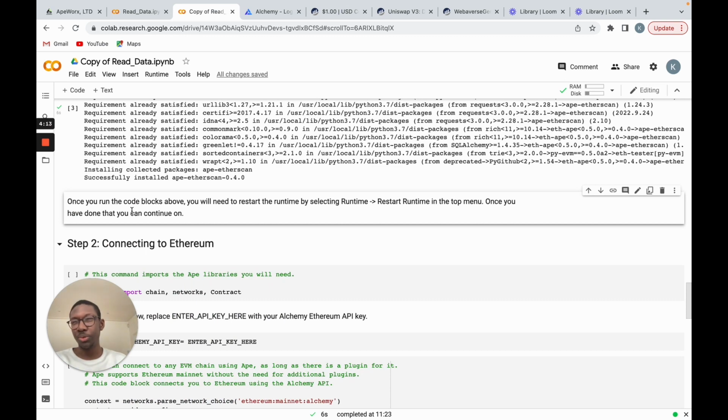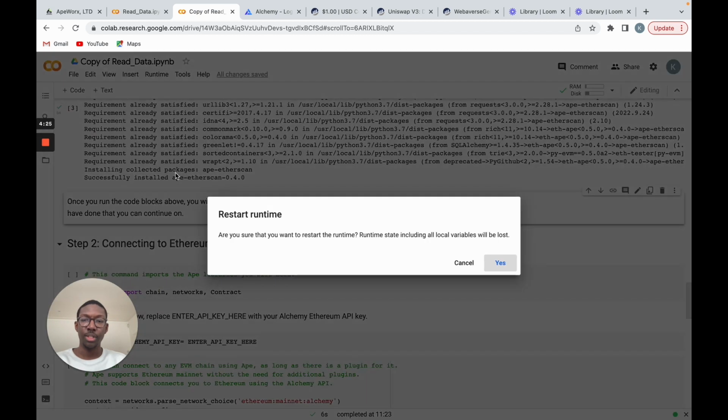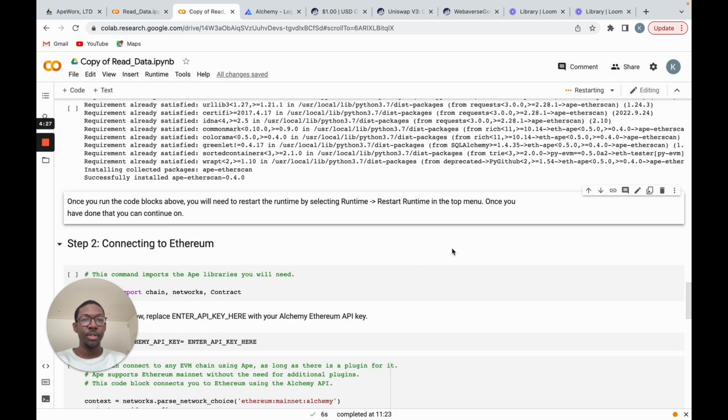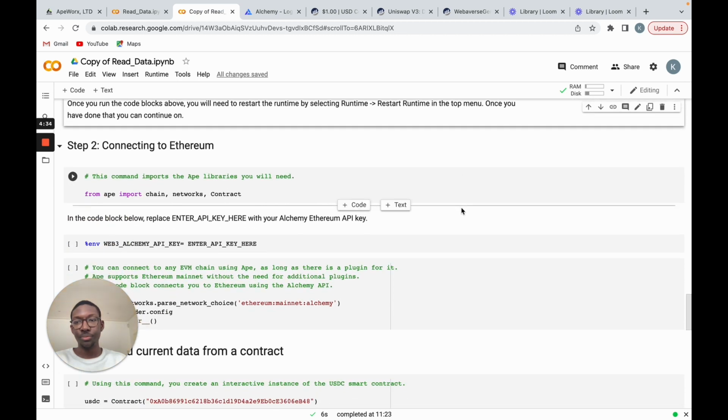Sometimes when you install some software on your computer, you need to restart before it actually works. Something like that, kind of. You'll be able to do that by selecting runtime in the top menu and restart runtime. So that will just restart the machine that Google's given you.